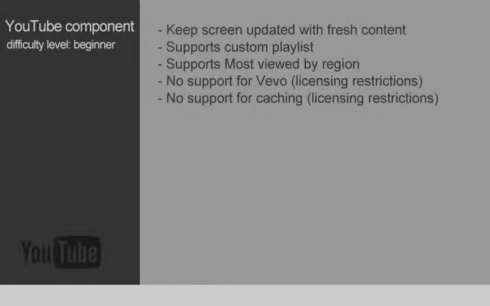In this video tutorial, we're going to talk about the YouTube component. The YouTube component is part of the Enterprise Edition, so you do need to sign up as an Enterprise user, but it's probably one of the coolest components because it allows you to keep your screens fresh with new content, really with very little effort.